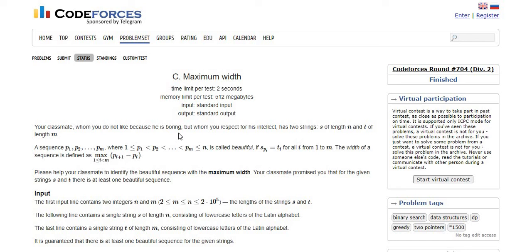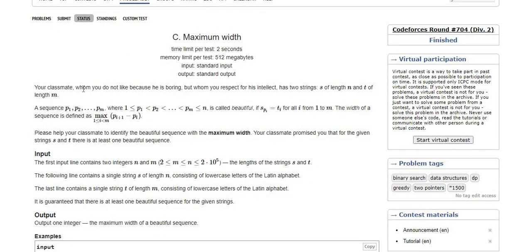So today I am going to discuss another Codeforces problem from Codeforces round 704. This is from division 2, and this is problem C, maximum width. So instead of going line by line through the description, I will quickly explain what the problem is.